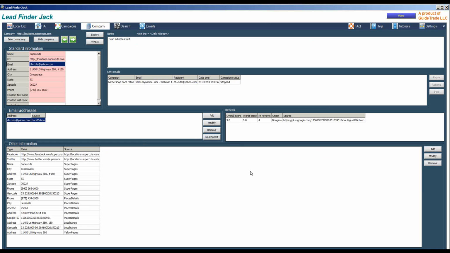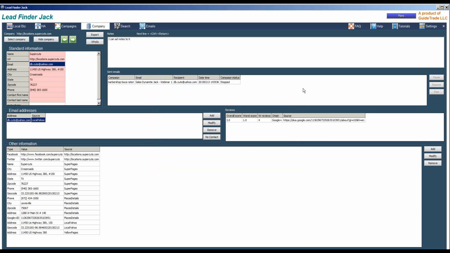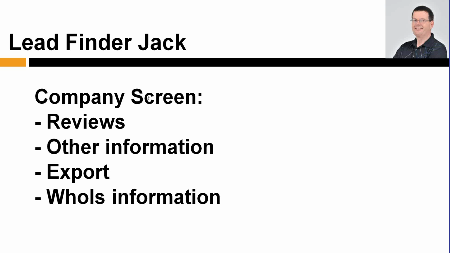So it's a lot of information, and gives you a brief, a good overview where everything has been found, and explains that company. You can search for the company on this screen, and you can say this company, it's like Home Depot. I can click on hide company, and this company will not show anymore in the campaign screen. So let me go back to the presentation. So campaign screen where the reviews are, other information, export, and Whois information.